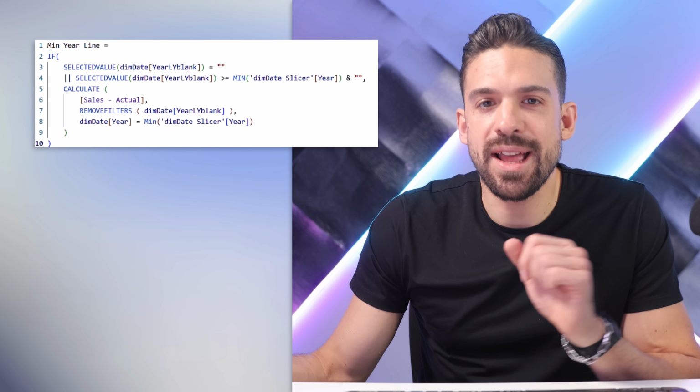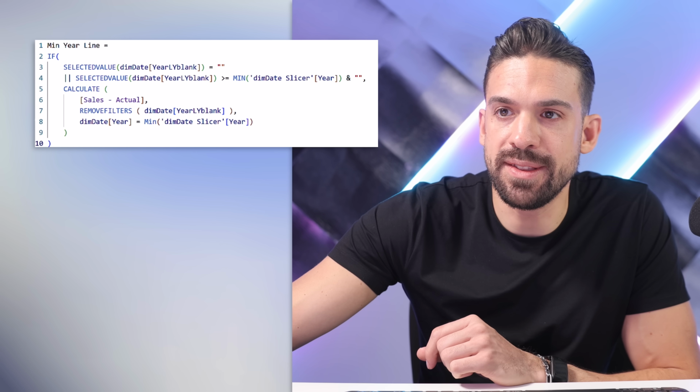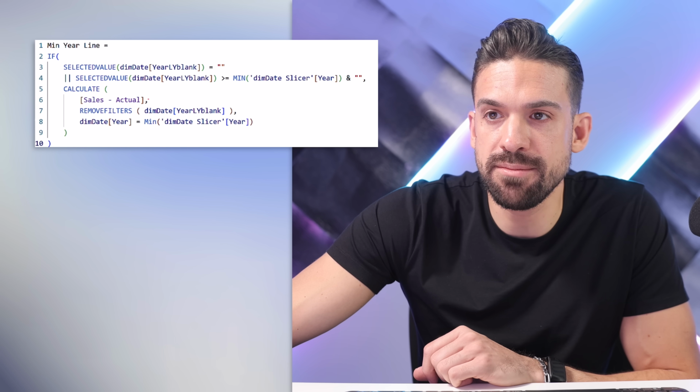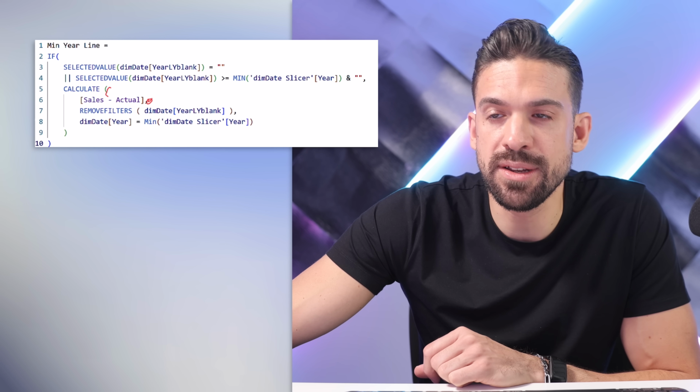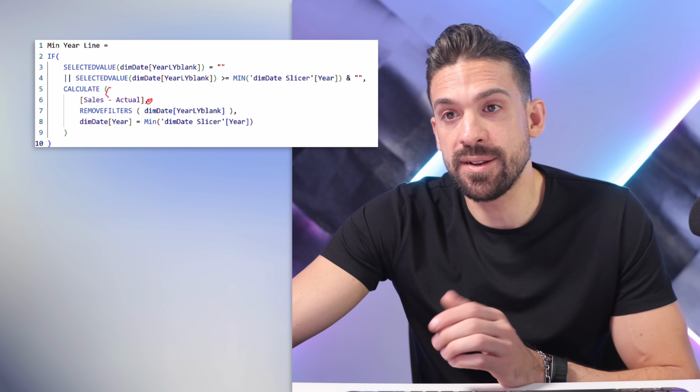Now, for that, we need 2 measures. Let me show you. Now, that looks like a long measure. However, it's actually not that complex. Here we have sales actual, our main measure. And we need to use a calculate function to change the filter that gets applied.